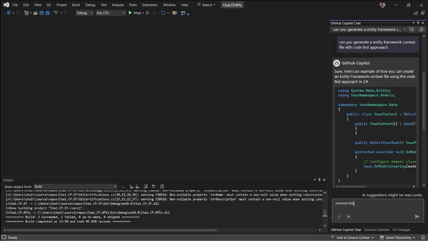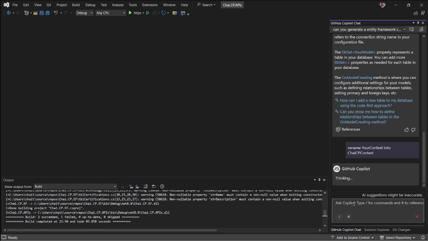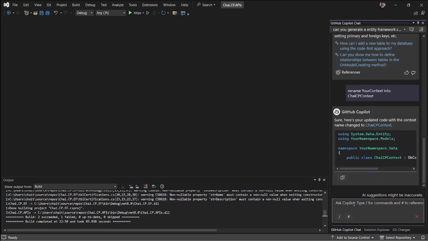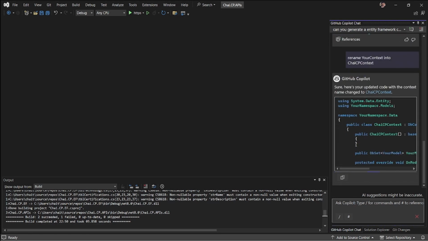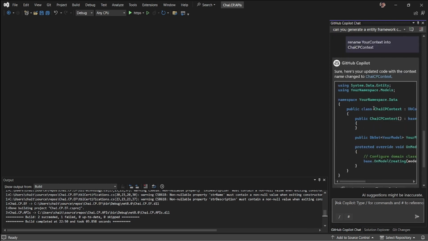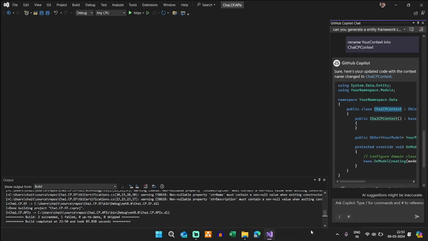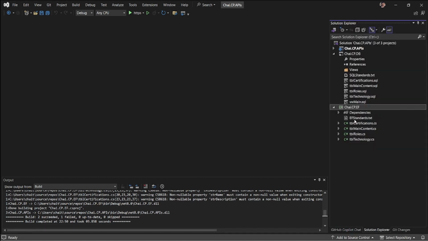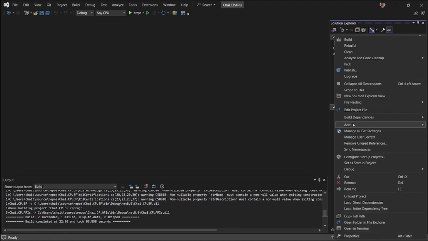So I'm asking it to rename the context class to something more relevant to the project. It could be whichever name you feel is relevant. I'm asking it to rename it as ICP context. And here I have the context file, which I can now copy and replace in the context file.